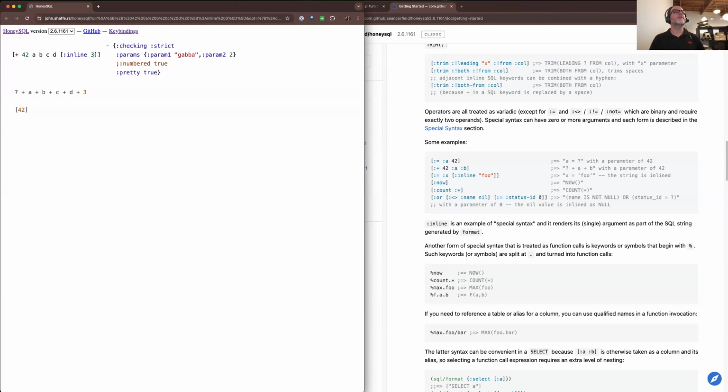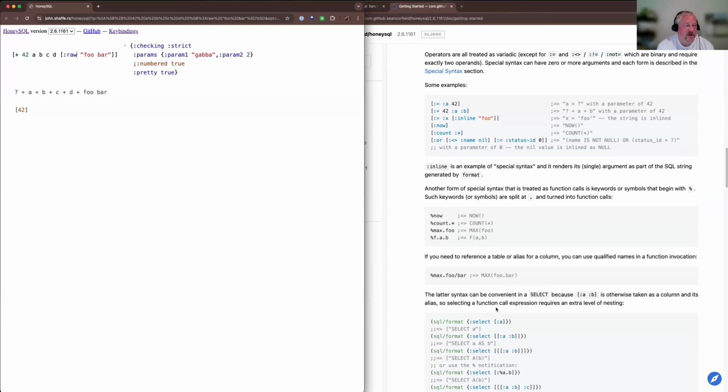Can you do like, you can't. Oh, that's what I've used before, is raw. There you go. I was like, how do you put it in without the quoting? Okay. Yeah, and raw, I bet you it mentioned it, is a string that produces raw SQL, and inline is, in theory, converted to a SQL value inlined. Renders its single argument as part of the string generated by format.